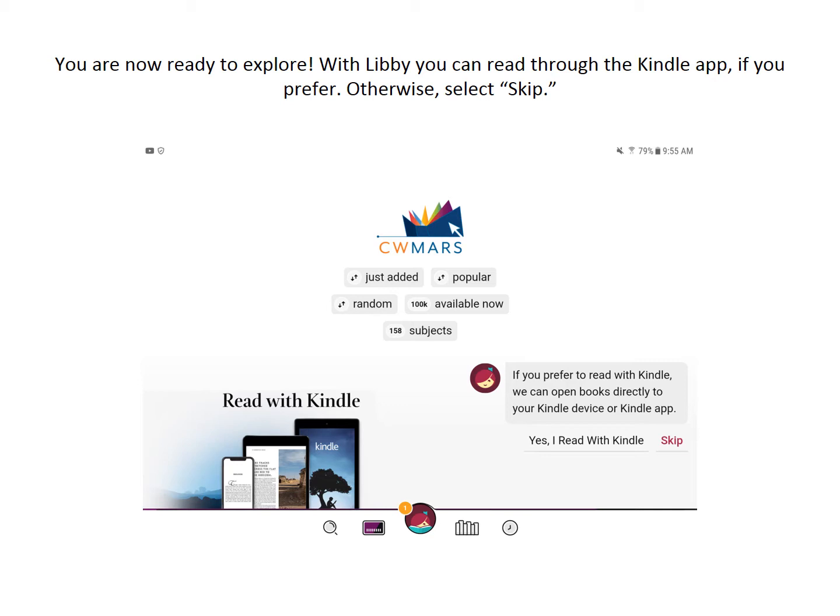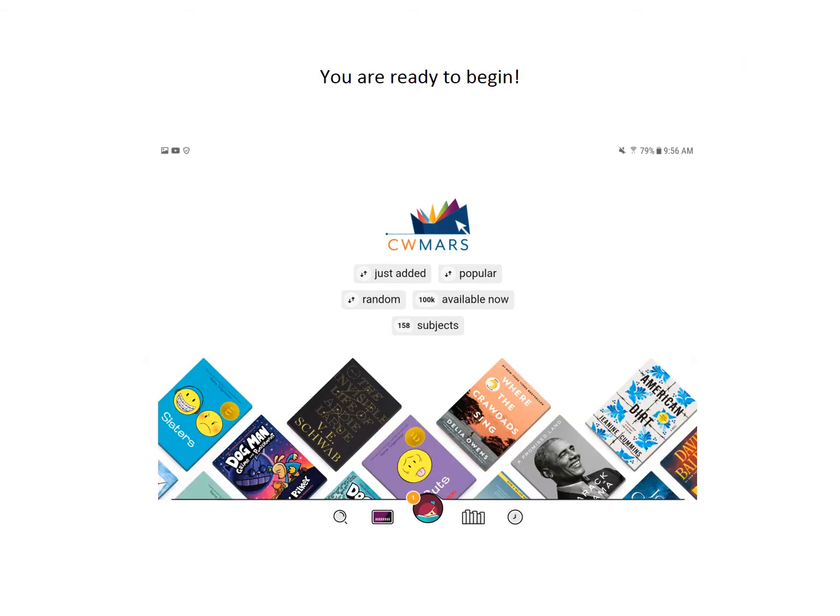They do ask right away if you prefer to read with the Kindle app. If you do, select Yes, I read with Kindle. Otherwise, select Skip. And that just means you're going to read your books through the Libby app. You'll open up the Libby app and your books will be there. You are now ready to begin.